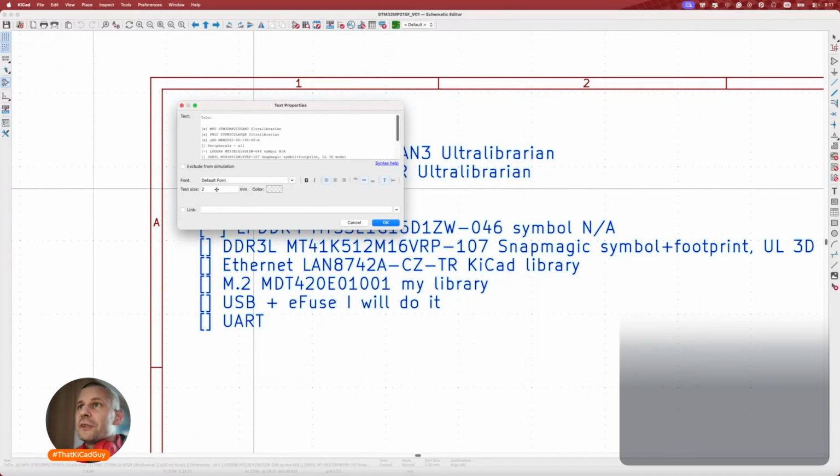So micro SD will be this one. Peripherals will be used all. This is the DDR4, not available. DDR3 is here, and we will work with this. My note from the last time, or from part 2, doesn't matter: SnapMagic has symbol plus footprint, and UL, Ultra Librarian, has a 3D model. So let's get to SnapMagic with this.